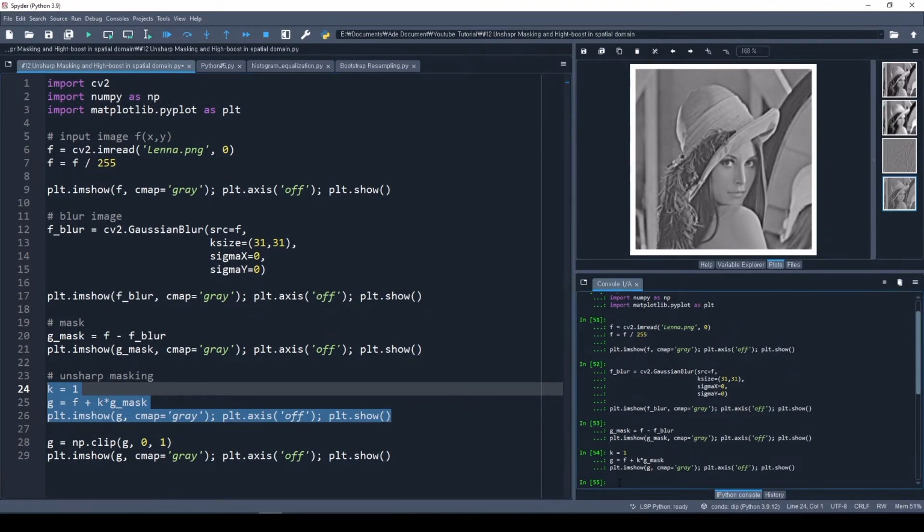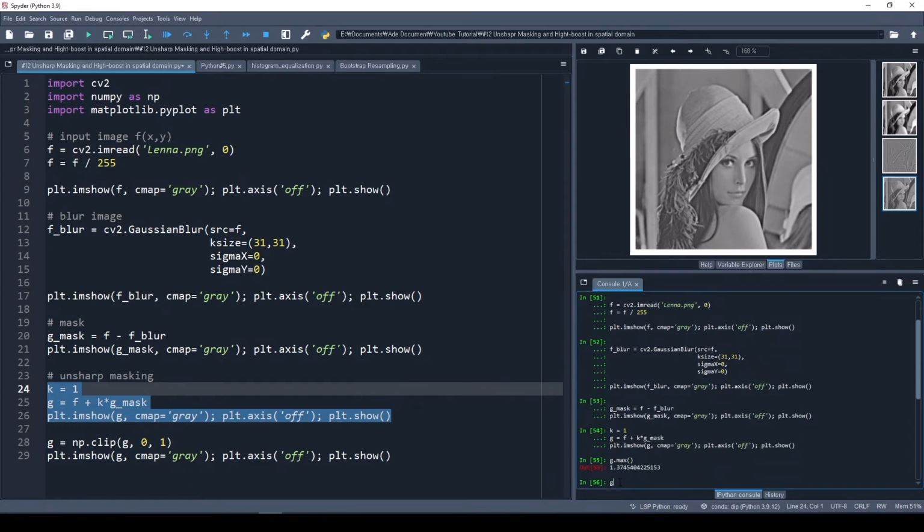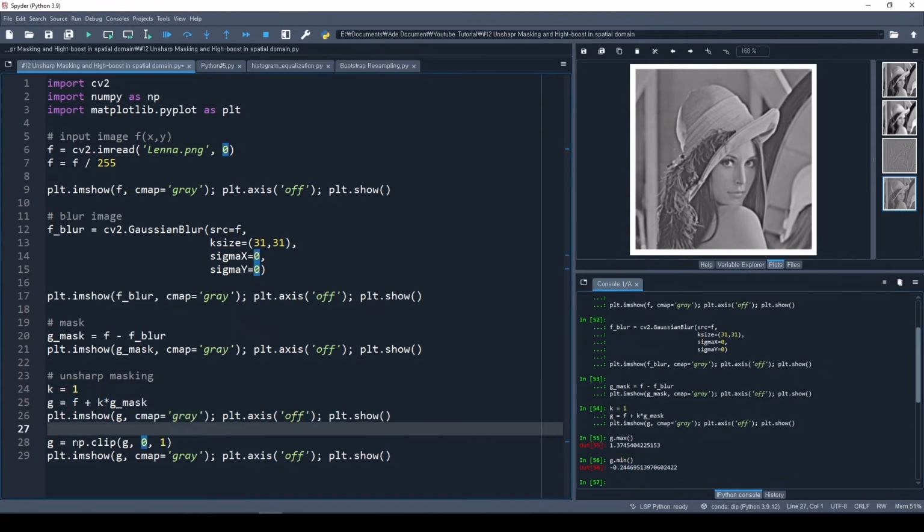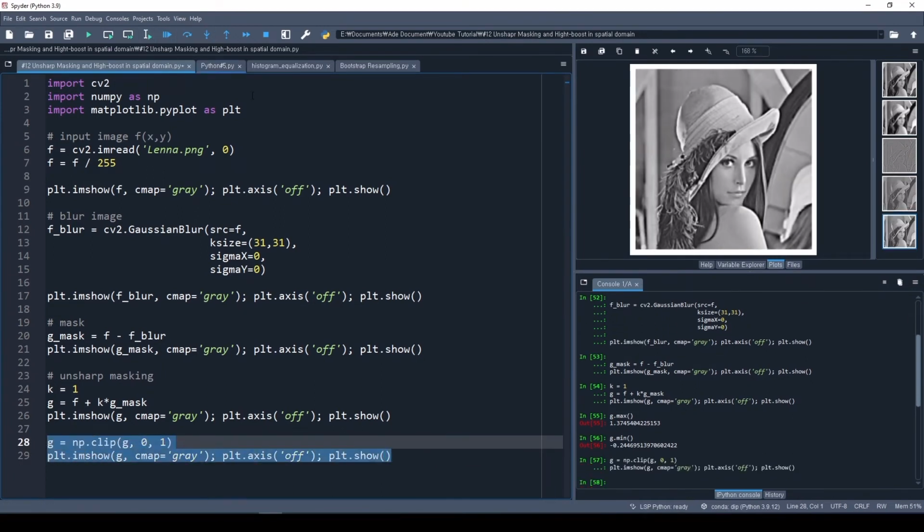Let's check here. Type g.max and g.min to check the minimum value. So as you can see here, some pixels have values larger than 1 and some pixel values are less than 0. We can use numpy.clip to change the minimum value to 0 and change the maximum value to 1. Okay, let's run this code. Alright, so this is the sharpened image using the unsharp masking method.